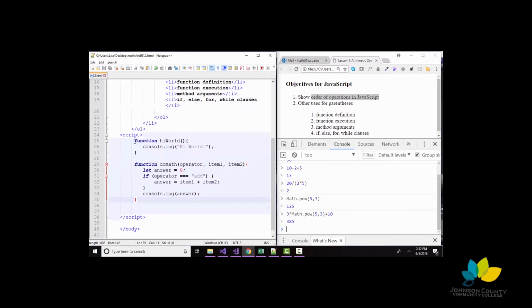For example, when we declare a function, even if that function has no arguments, even if that function is just a single statement function, when we define it, we always define it with parentheses, whether there are arguments or not. So I've got 2 examples over here. The hi world function that's defined with parentheses.